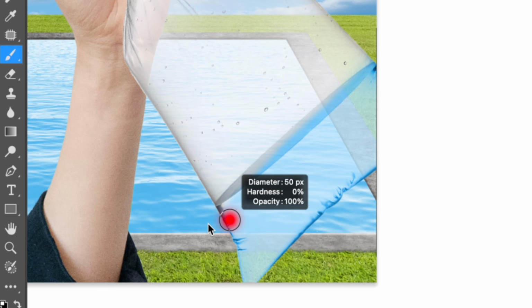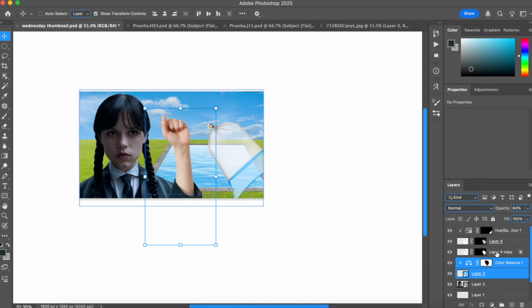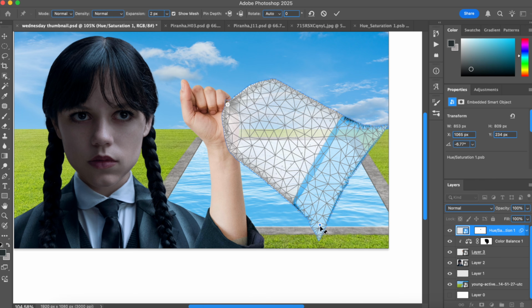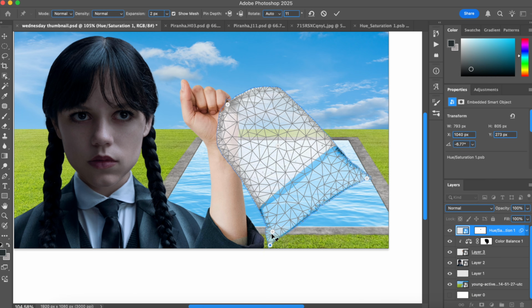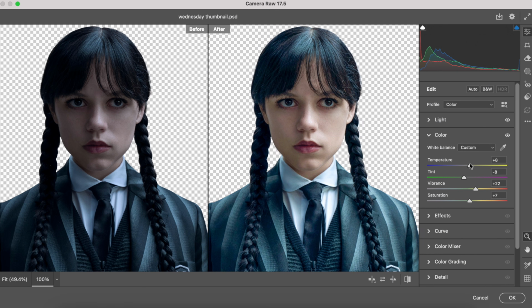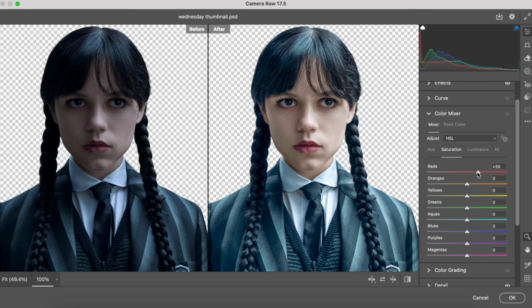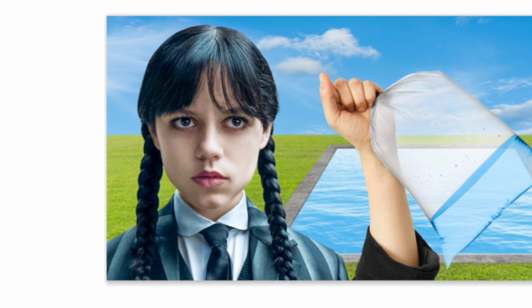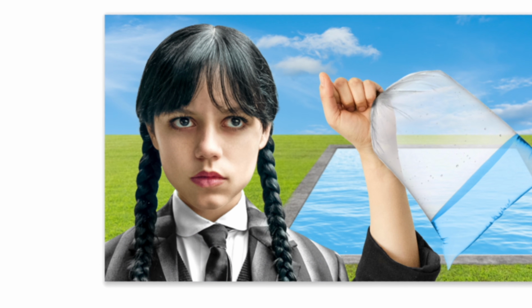Let's make the water in the bag more blue and actually make it look like it's in her hand. I'm also going to adjust the shape of the bag before adding some shadows onto the hand and arm. Let's use the camera raw filter to brighten up and fix the image of Wednesday. And after that, I fixed the skin color, shirt color, and brightened it up.